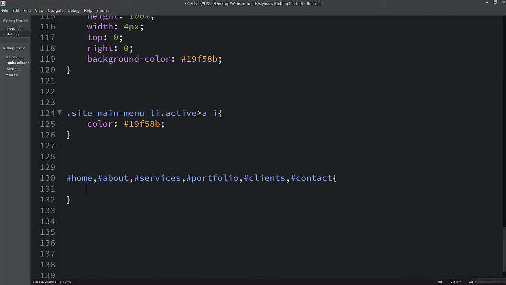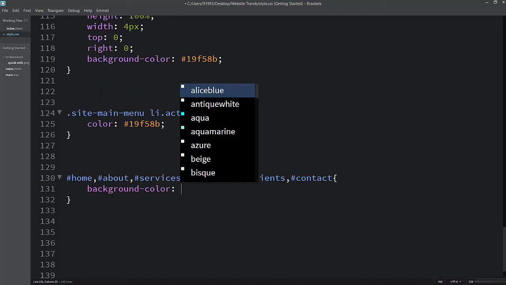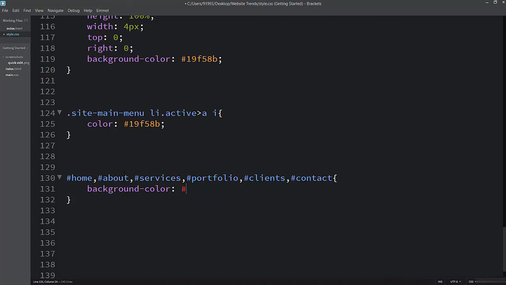Inside this I am putting background color, kind of I am putting same background color as I have put for the sidebar. Here I am putting hex color code 404143.